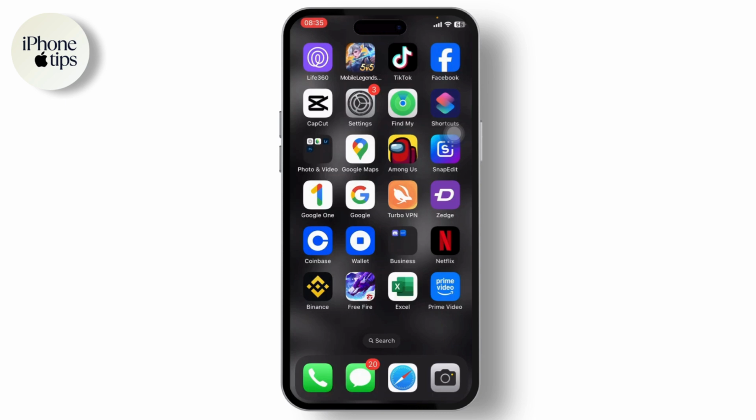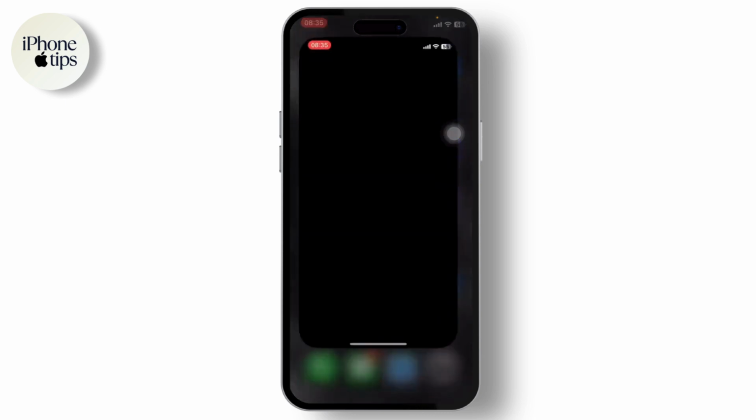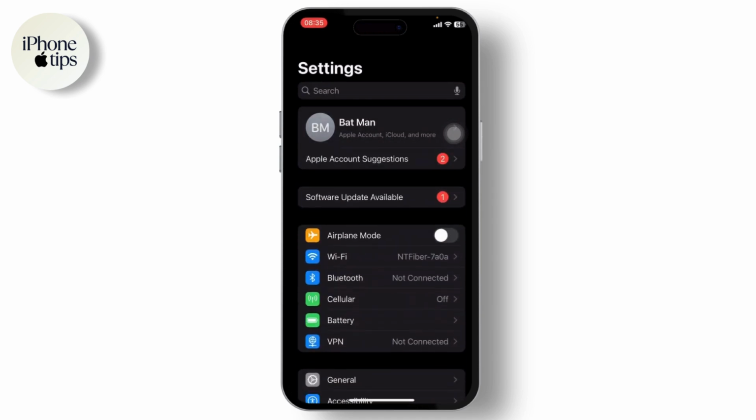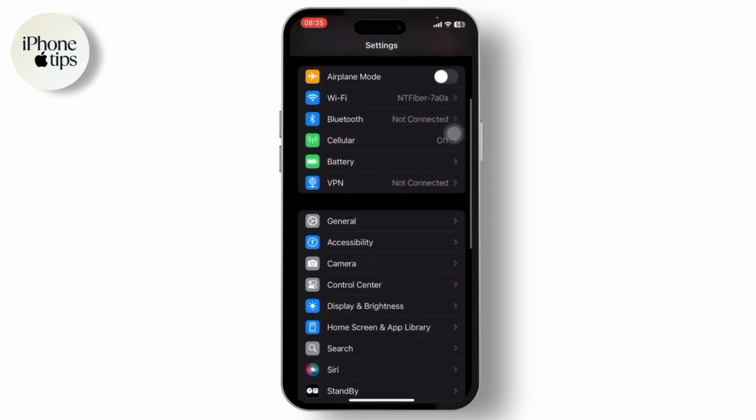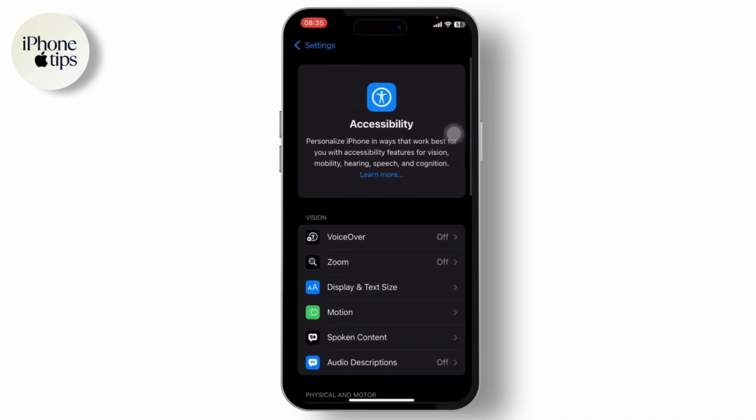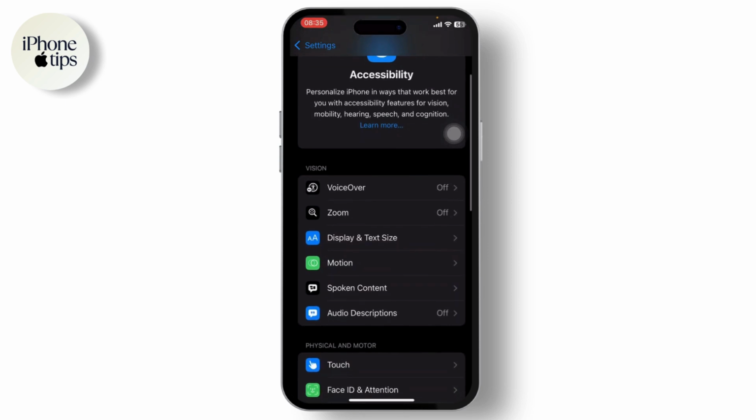Now let's get started. First of all, what you'll need to do is head over to your settings. So head over to your settings first and scroll down till you find accessibility. It should be right down on general. So tap on accessibility. After you tap on accessibility, you will see the vision section.